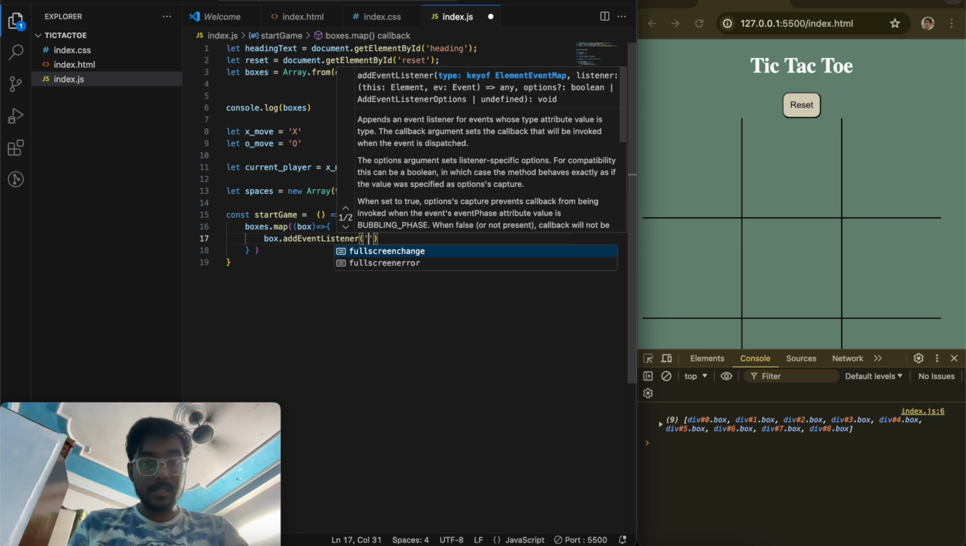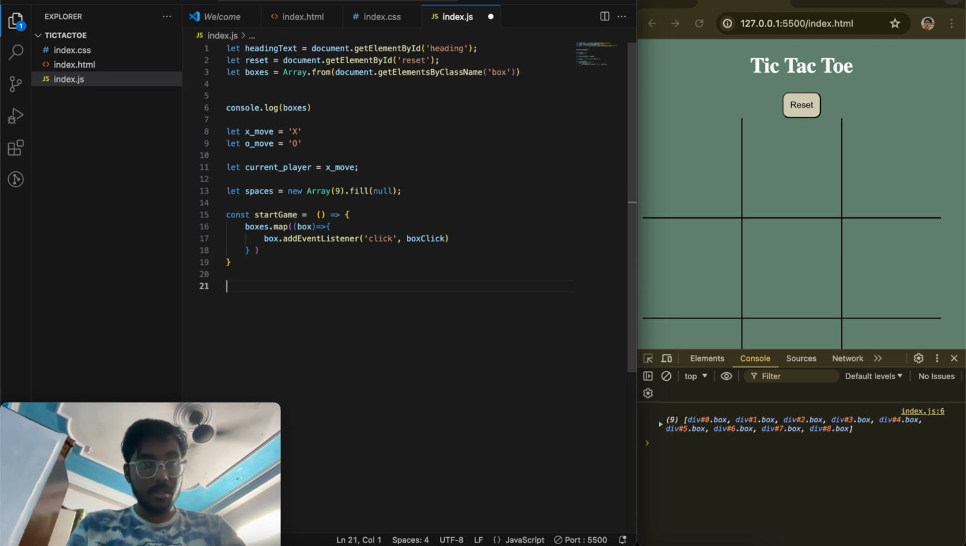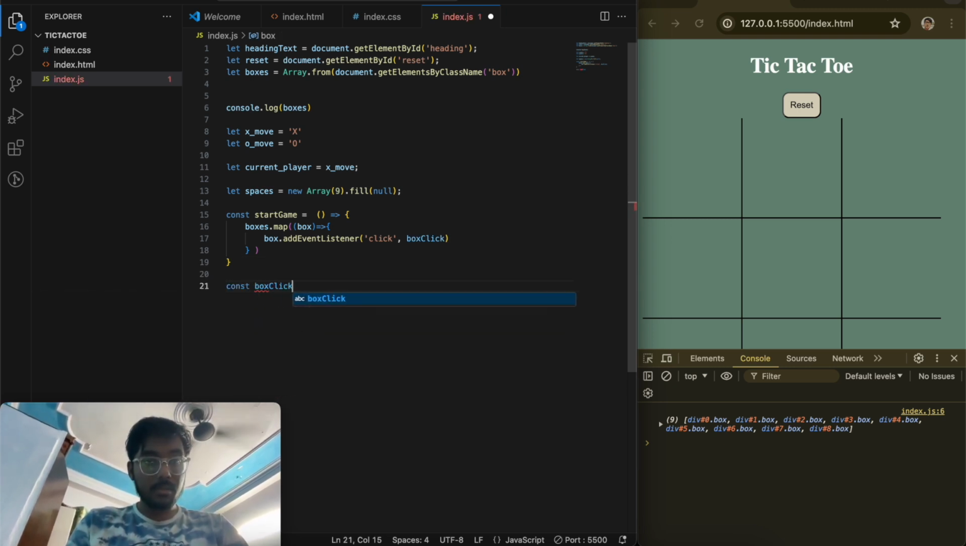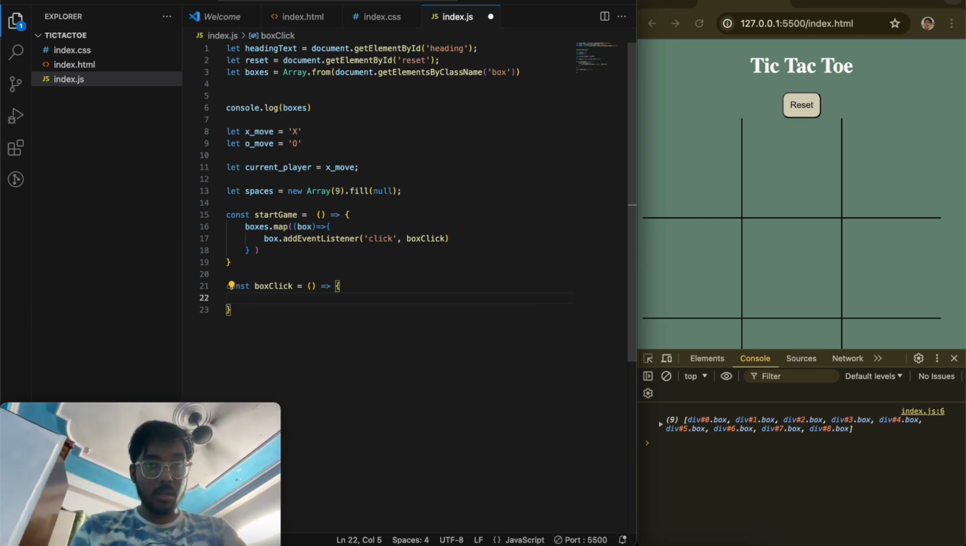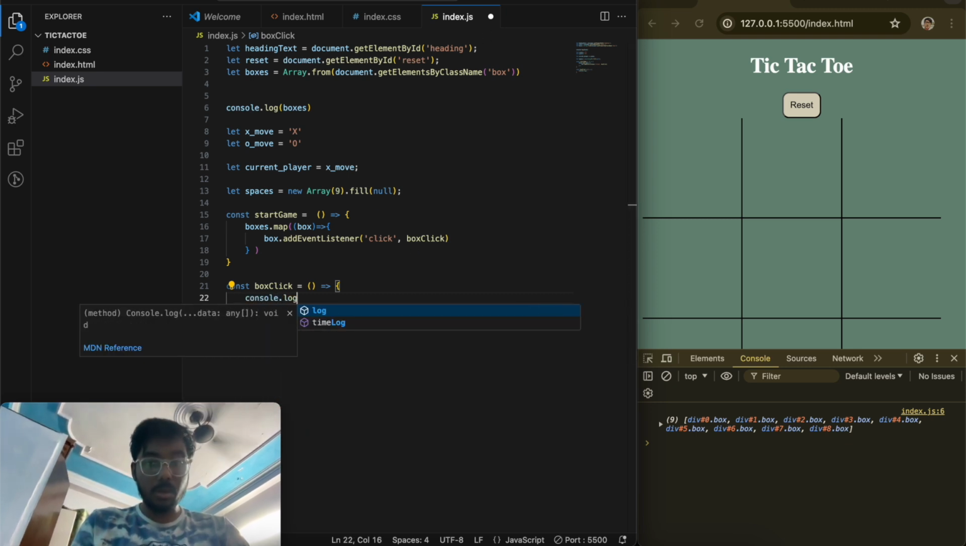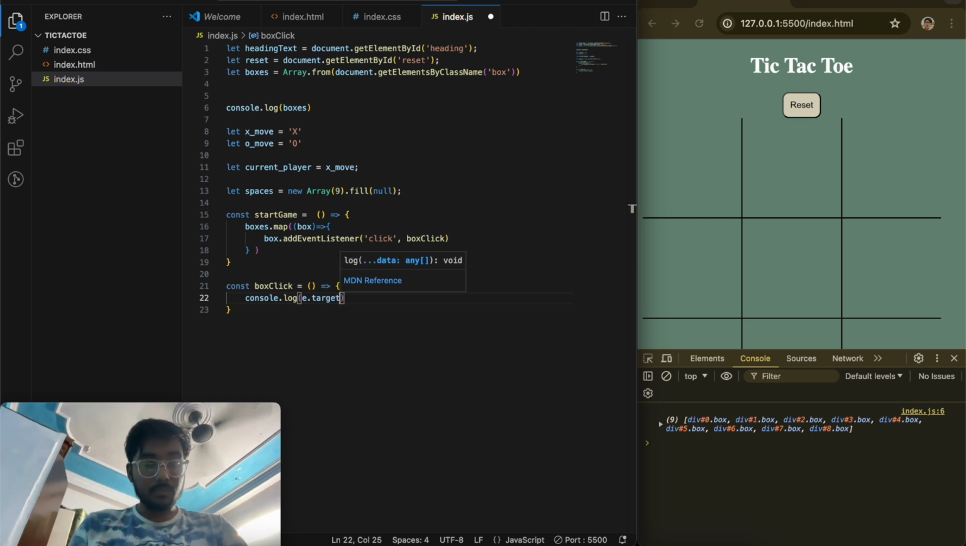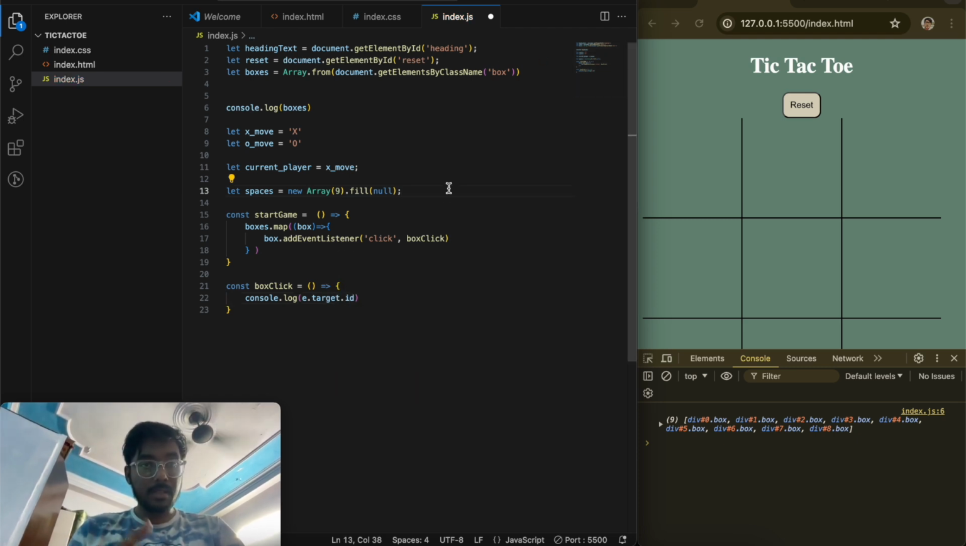So add event listener, for click I'll just make a click event, and I'll create a function for it, like box click. Okay, so let's create the box click function. Const box click, and here in the box click, firstly let's console it. Console.log e.target.id, since it will be giving me the ID of the box that I've clicked. So let's save it and just see if this is okay.